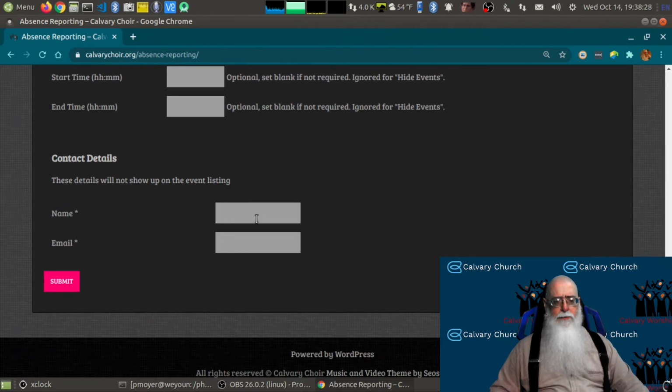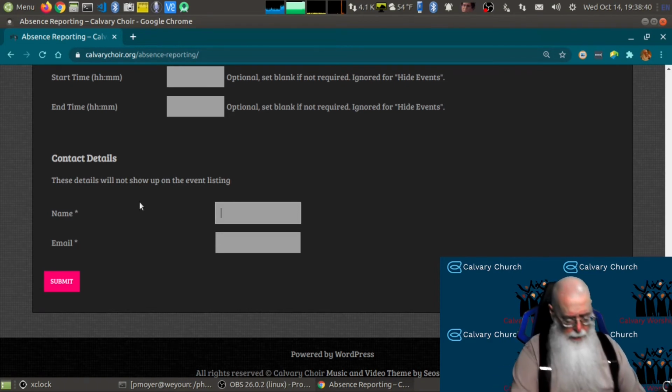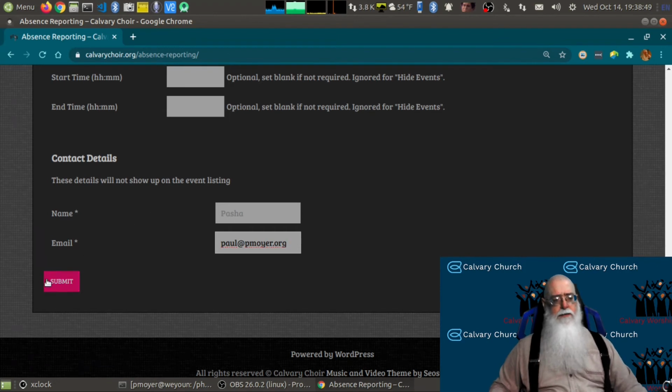And then you'll need to put in your name and email down here to say who it is that's entering it, because that may not be the same person as is being reported. You might be reporting for your spouse or friend or something along with yourself. So, name. The email does need to be real, I think, or it'll reject it. And then click on submit.